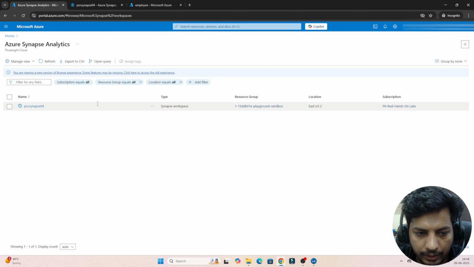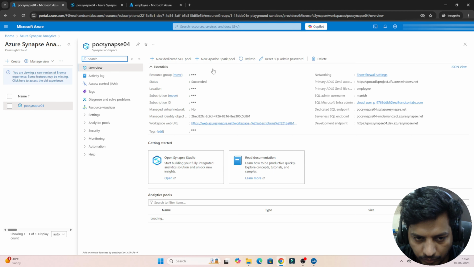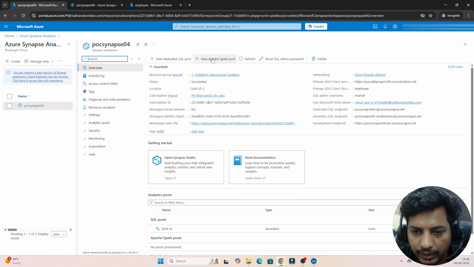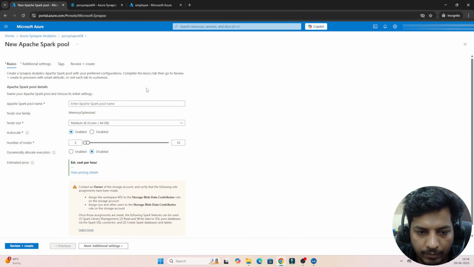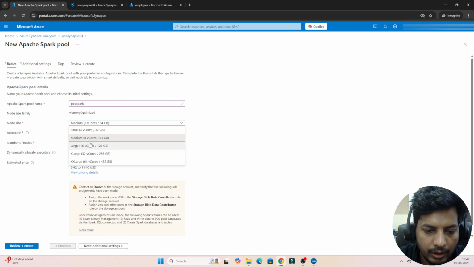Whatever Synapse Analytics workspace you have created, go there. You can see New Apache Spark pool, so click on that. Give the Spark pool name as POC Spark; you can give any name. After that, you have to specify the node size, meaning whether you want 64 GB memory, 8 core, 60 core, 128. All these things you have to specify.